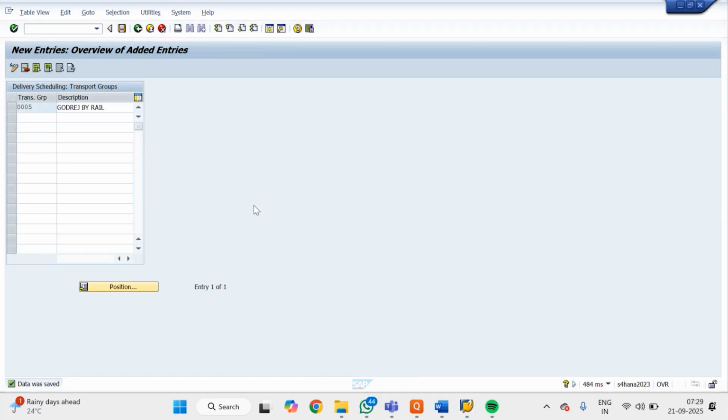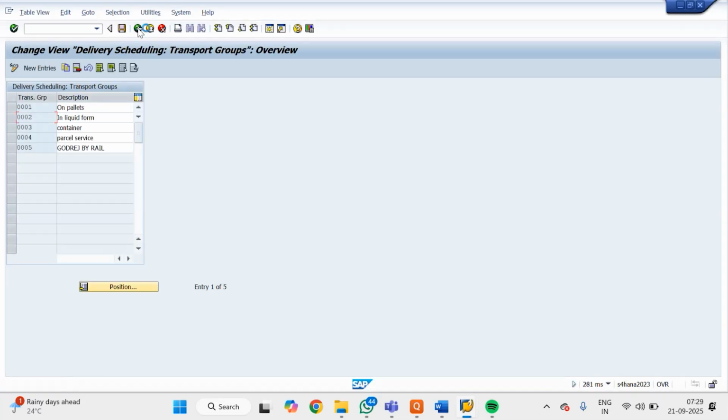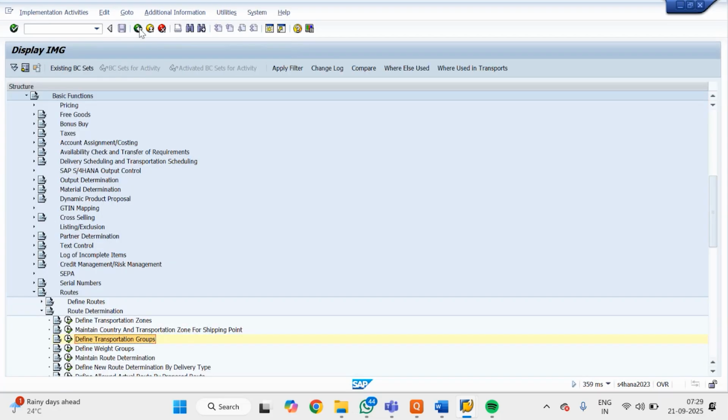Now come to the same transportation group we defined. Transportation zone. Transportation zone basically represents the zone based on location. Bangalore has its own zone. Mumbai has its own zone, right? Define transportation zone. This transportation zone is basically defined based on region, based on city, and that is maintained by the individual in the customer master. So let's see here, define transportation zone.